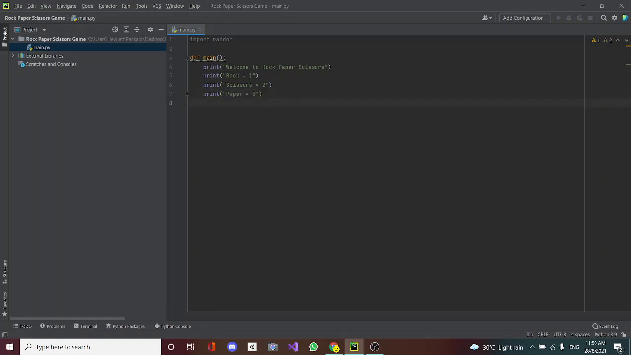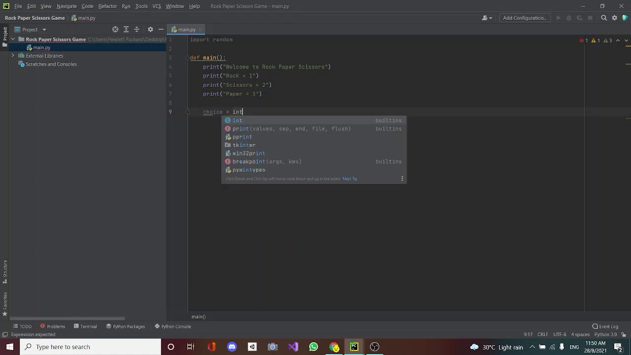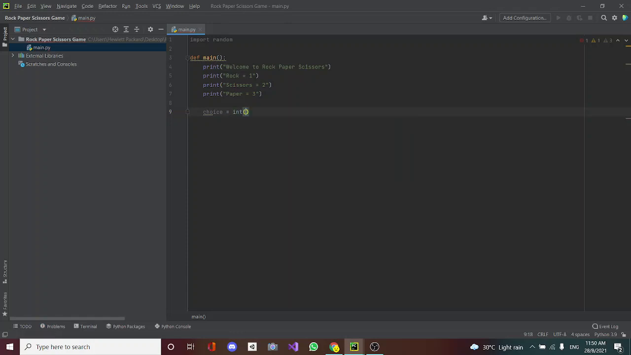So now I want to get the input from the player, so I'm going to put choice, and I use int so that I only get a number. Nothing else can go into this input statement except for numbers, integers. I'm going to get input with a simple prompt: what is your pick? I'm going to also write 1, 2 or 3.